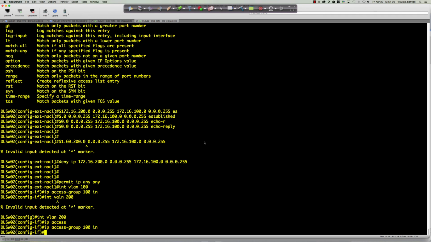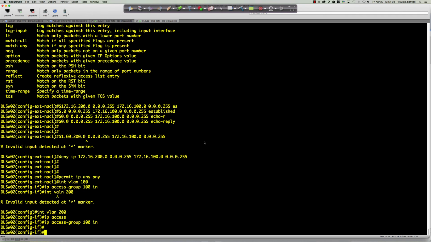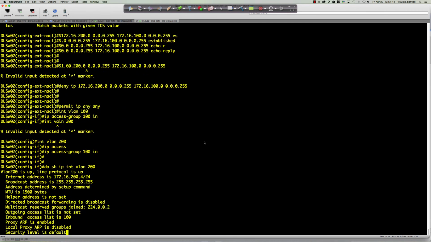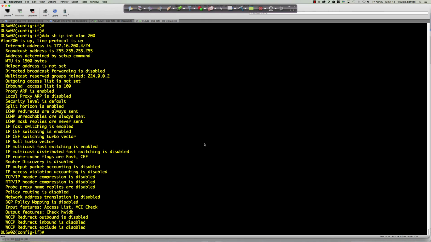So if I do show IP interface VLAN 200, you should be able to see here that we have inbound access list is 100. And so that's the access list that we've created. So now we're going to test things out. We're going to go with option 1 if you're following along in the lab on step F.